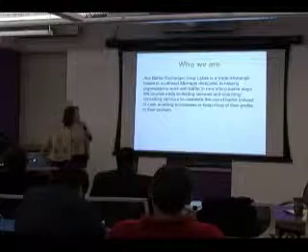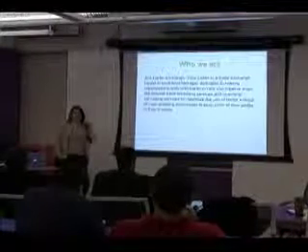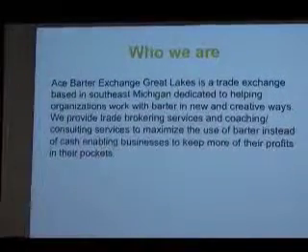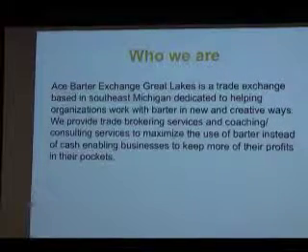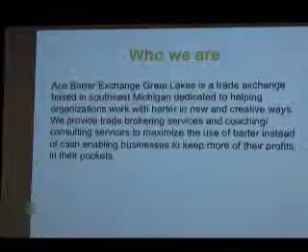We are a trade exchange based in Southeast Michigan. I'm from Ferndale. We are helping organizations use barter dollars instead of spending their cash. Every dollar that you spend in barter saves you 90 cents in cash. So now you've got 90 cents that you would not have had otherwise. You still buy the goods and services that you need, but you've got 90 cents more than you would. Plus the goods and services are there.